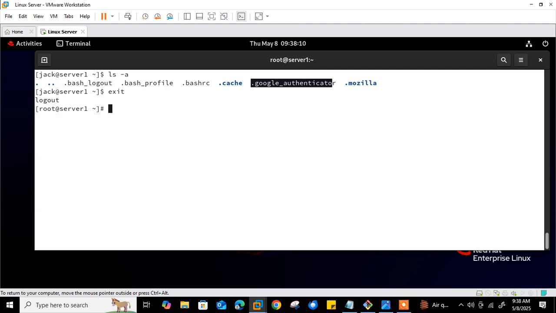Now move to the next step, which is to configure SSH services to use Google Authenticator. You will also need to configure one more file, which is the /etc/ssh/sshd_config file.